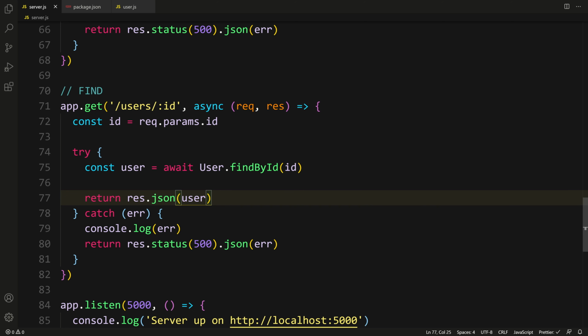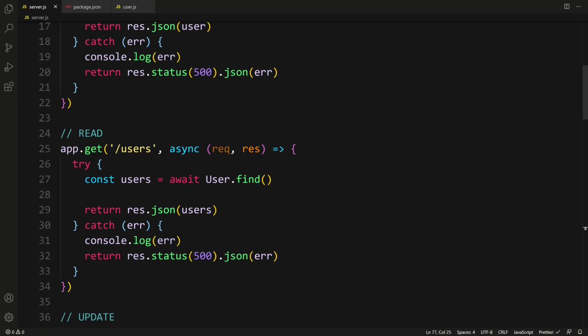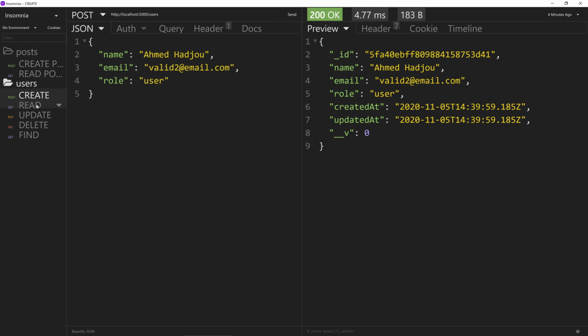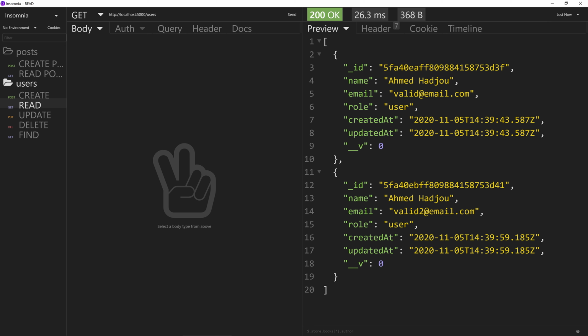That was a lot of routes. Let's test all of them. So we'll start with getting all the users. So let's go to Insomnia. So read, and here, ignore this. This is from the old tutorial. I'm gonna run this. All right, cool. So we get all the users with their IDs and everything. That's nice. Let's try to update my user, Ahmed, and actually set a proper email.